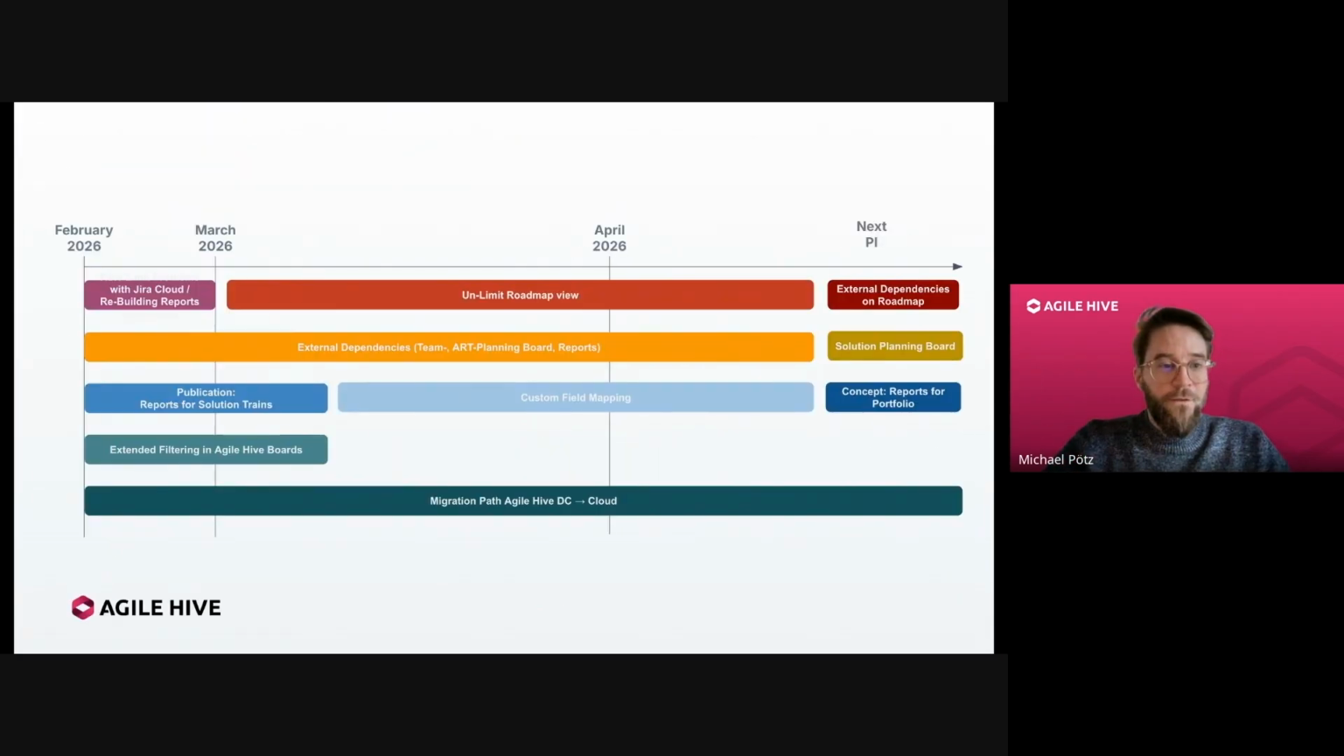So I've prepared our roadmap. You can see most of the roadmap here is still our ongoing PI. Our current PI ends in, I think, the last week of April.